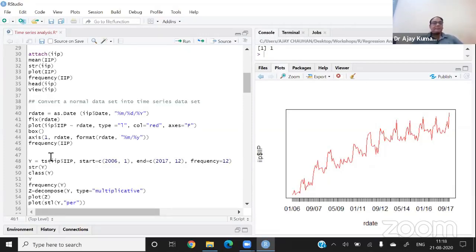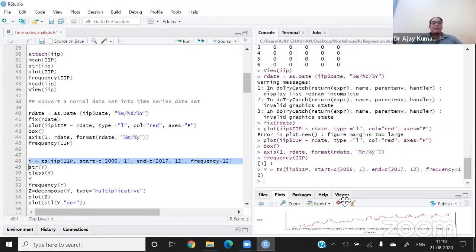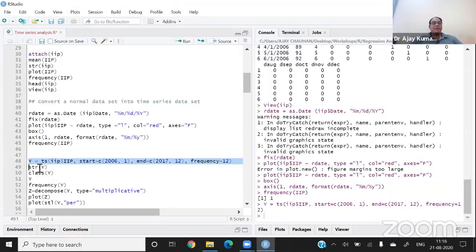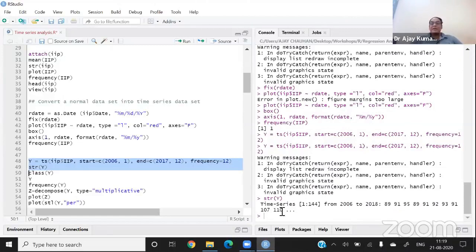Let's see. Now I'm defining the series as a Y series. So here you can see that Y is a variable now. It is a time series variable, and IIP underscore, dollar sign IIP, means I'm working on the variable in the data set named IIP, which is starting from this date to this date. Frequency is 12. And now str, I'm just finding out the nature of the variable Y. So you can see that it is a time series data set.